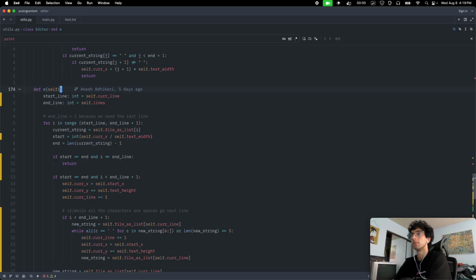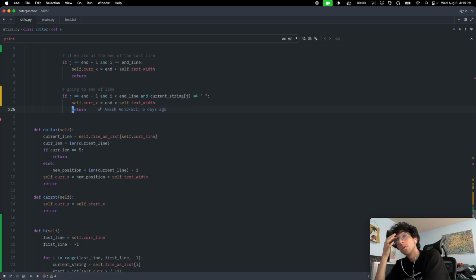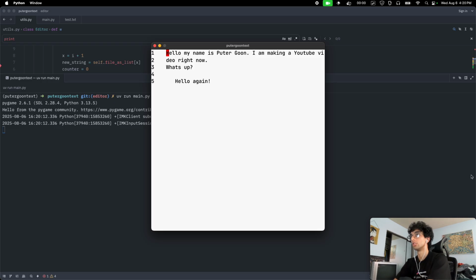How many lines is this function? 174. Down. 50 lines, 49 lines. No, 51 lines. Okay. Wow, that took me like so long to do, but I did it. That feels awesome.